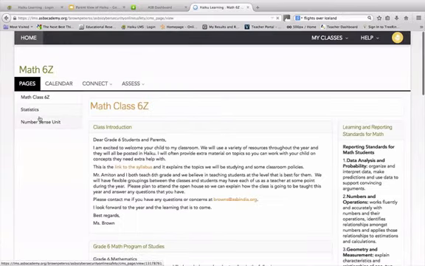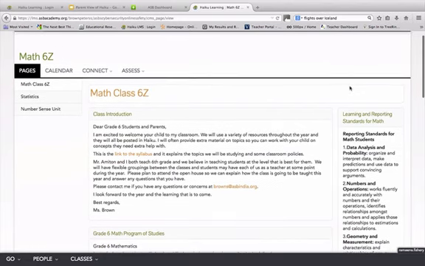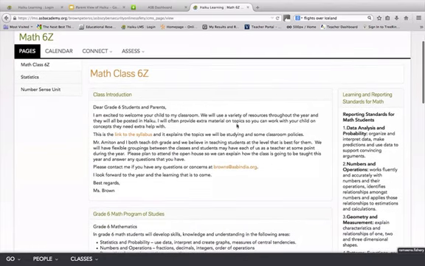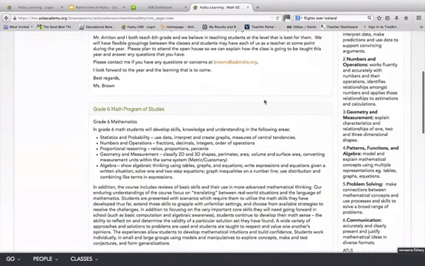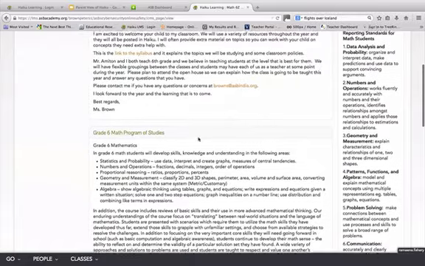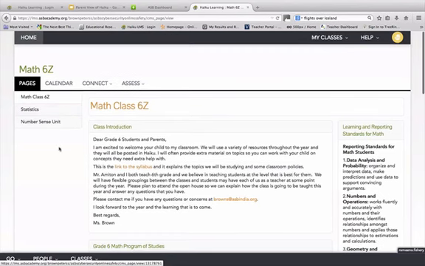So we're going to click on the math course, and we're going to come to the top page level of this math course, where all the teachers have posted a class introduction, learning and reporting standards for their course, as well as the program of studies. You should find that in each one of your children's courses. Then we'll go over on the left-hand side here. You will see all the pages that the teacher has created that contains the content, the homework, assignments, discussions, all the content that they want their students to participate in and be aware of.